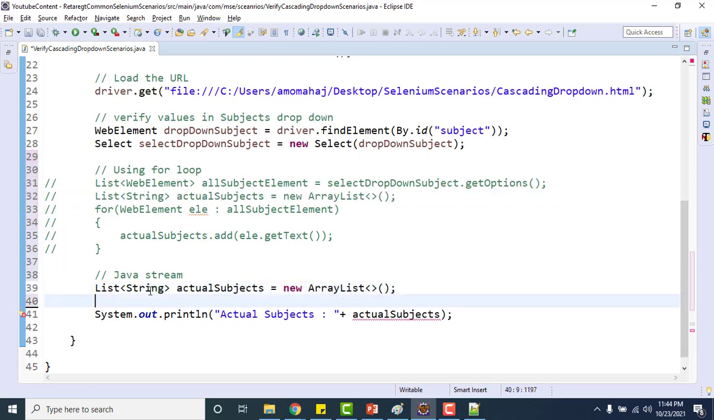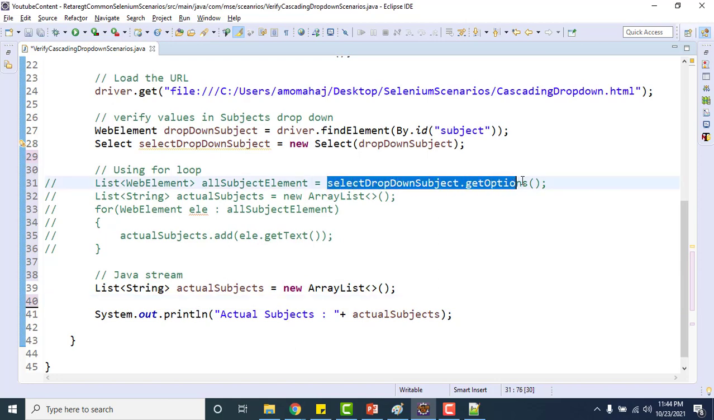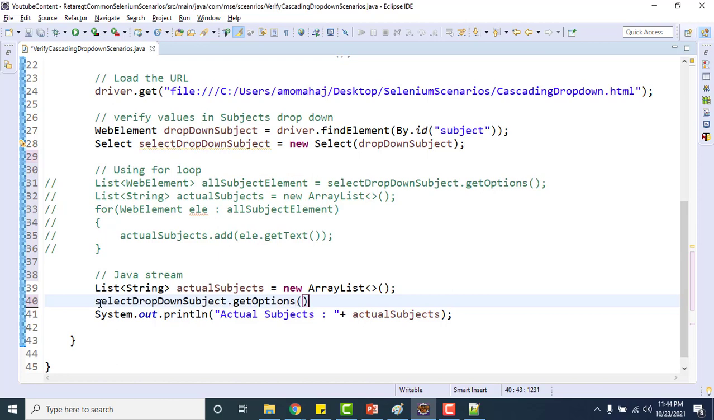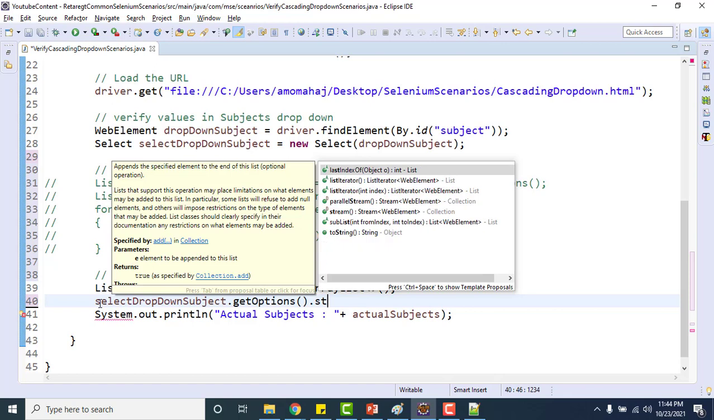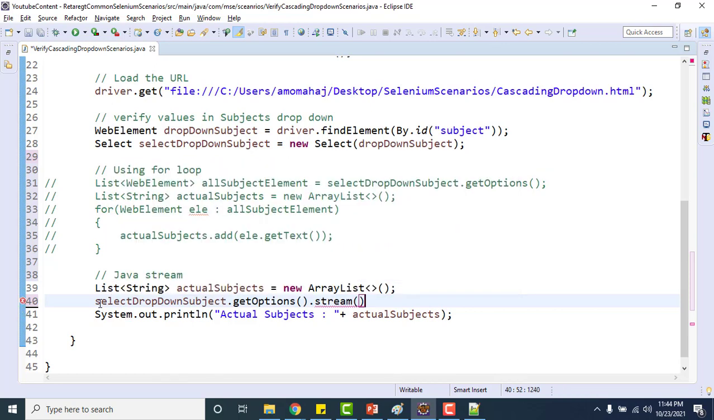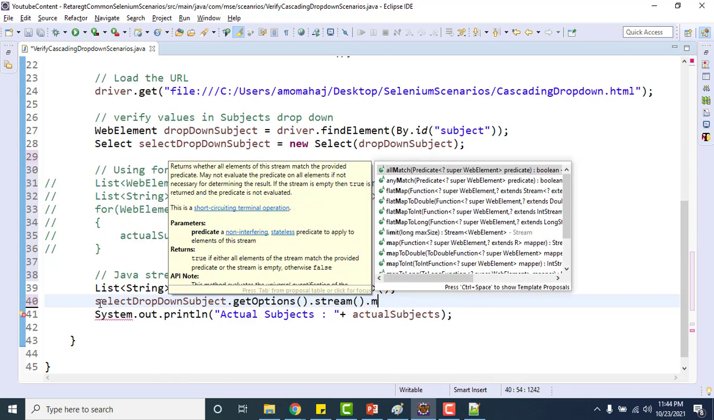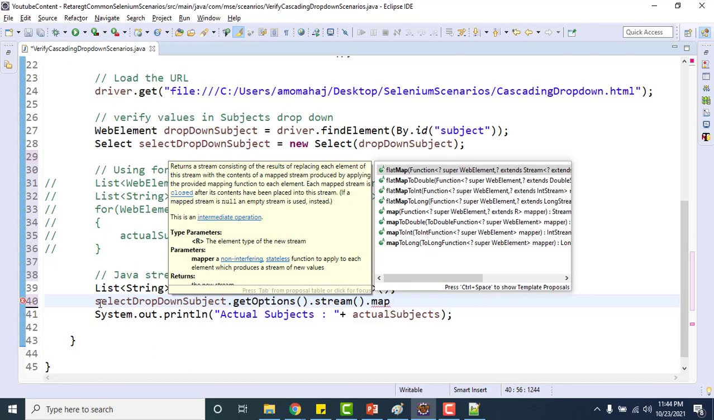And this one, right, getOptions. Once you get it, it is giving me a list of web elements. So we have one method called stream. Call this stream method, and then we have one method called map. I'm not going to explain everything in detail here about the stream; I can take a different video for that. But here I need to iterate, so for that I am calling the stream method, then I am calling a map.